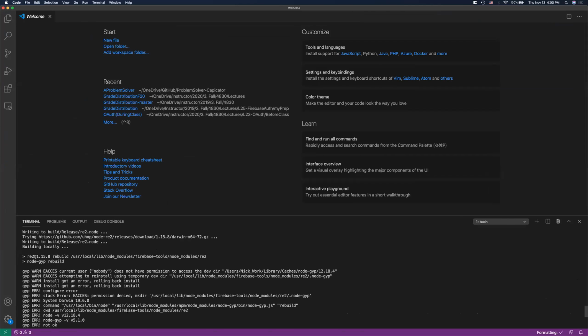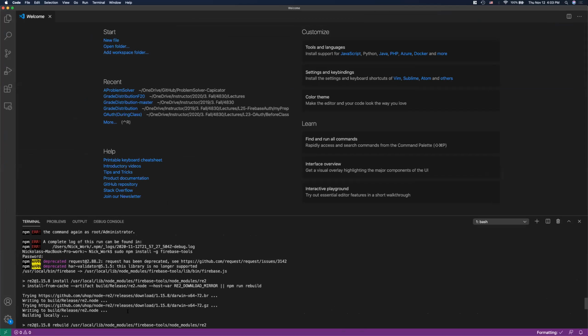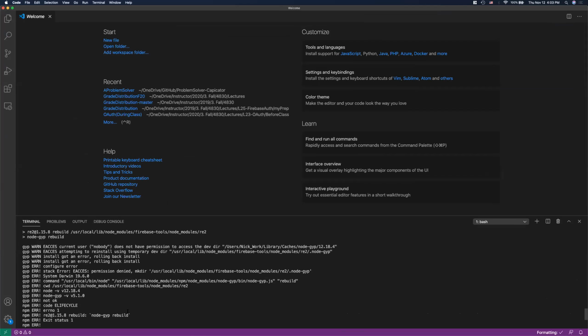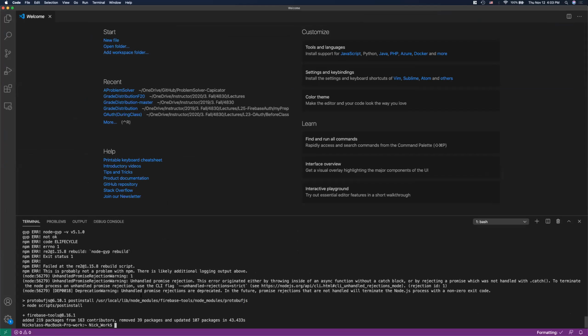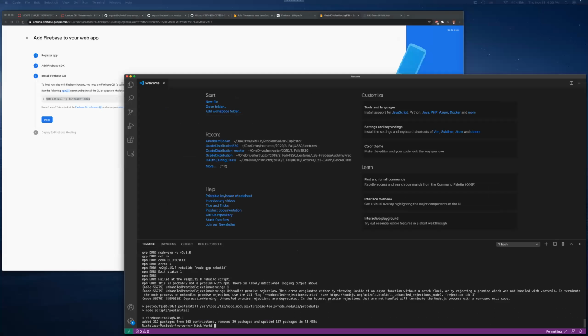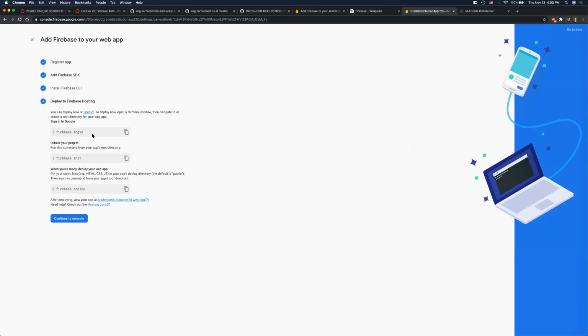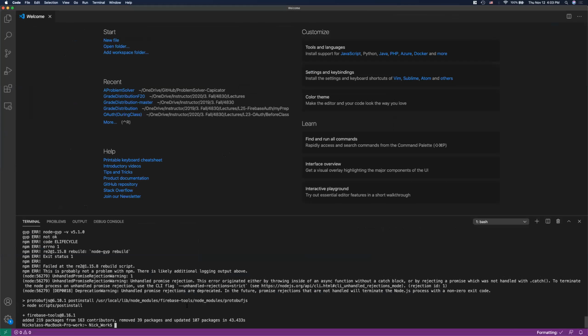Any errors? I see some errors. I may have errors on mine because I already have Firebase tools installed, so that may be a problem. Let me know if you see any errors on yours. Then it says to click next. Now you need to do a Firebase login. You've got to do this on your local machine. So let's go ahead and do this.